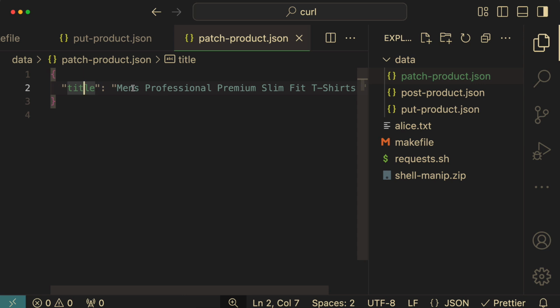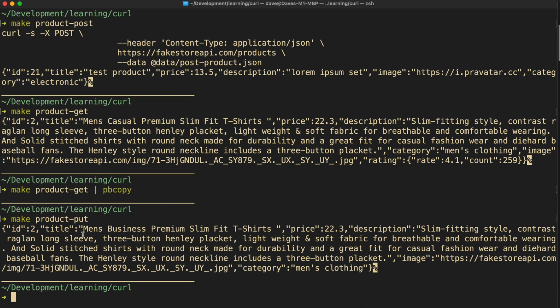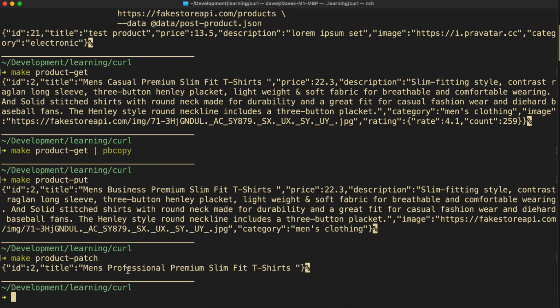the whole object. Now with Fake Store API, it doesn't do this. It only ever mirrors. So it's not going to be what we expect, but we can still see it. So hopefully we can go make product put, and we will get Min's business. We also get everything else in here, but the title of item 2 has changed. Now, if we do that exact same thing with patch, we don't quite get that.